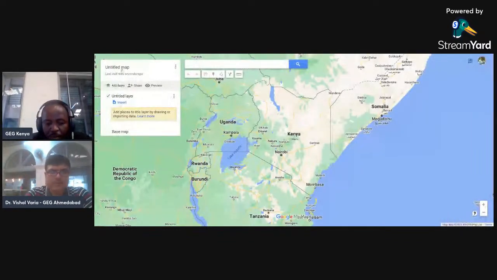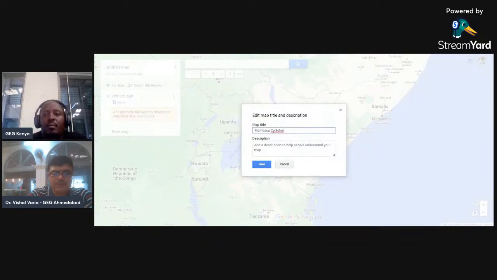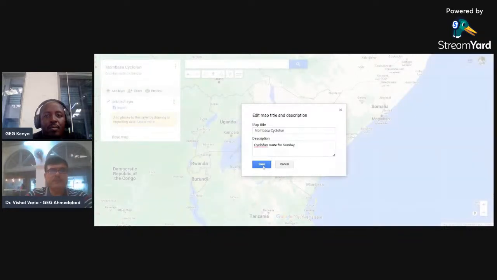Say, Mombasa Cyclofun. Okay. Or give a description: Cyclofun route for Sunday. I'll just give it a save. This is how it's created.